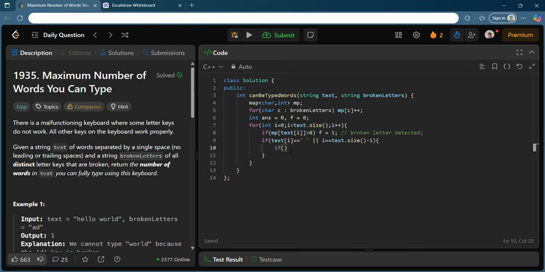The first thing is to check whether your flag is still 0 or not. You can do not of f also, but I'm doing f equal to 0. If your flag is still 0, you can increment your answer, and you can just reset your flag again, meaning flag equals 0. This means I'm going to change my word right now, and if my flag is unchanged, it means I have encountered no broken letters till now, so I can increment my answer from 0 and keep incrementing it. Then you can just return your final answer. I hope this should work just fine.